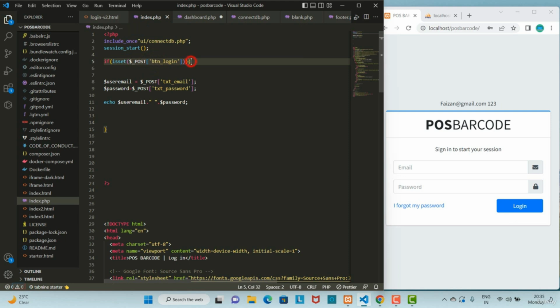It means when we click the button using the POST method, we can get the values of this field and the password field in these variables, and I just echo the values of those variables. Okay, now in the next videos we will work with the database.